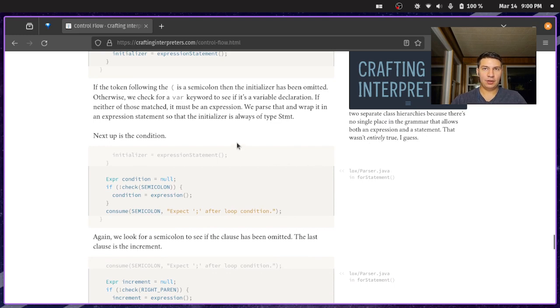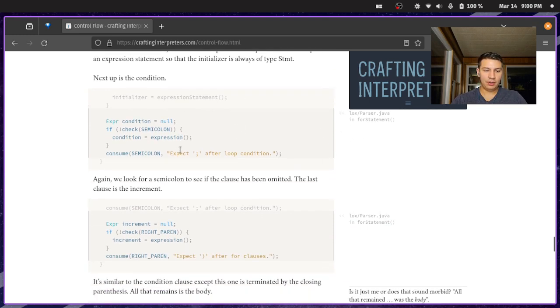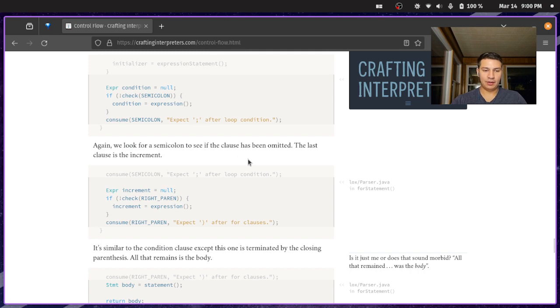Next up is the condition. Again, we look for a semicolon to see if the clause has been omitted. The last clause is the increment.